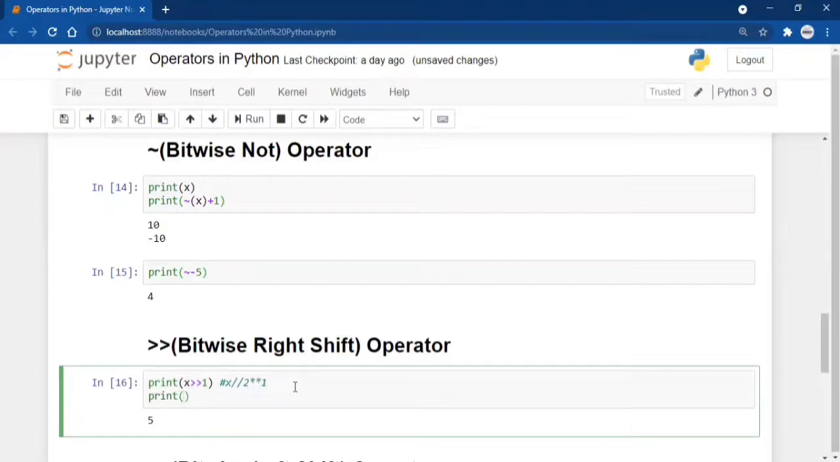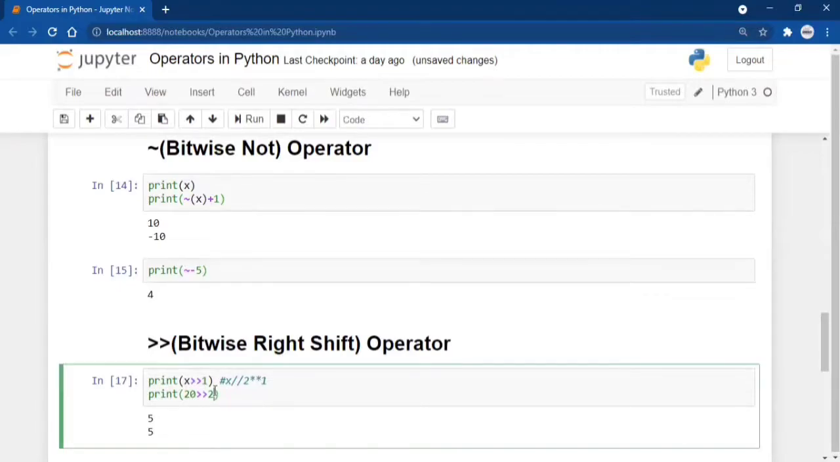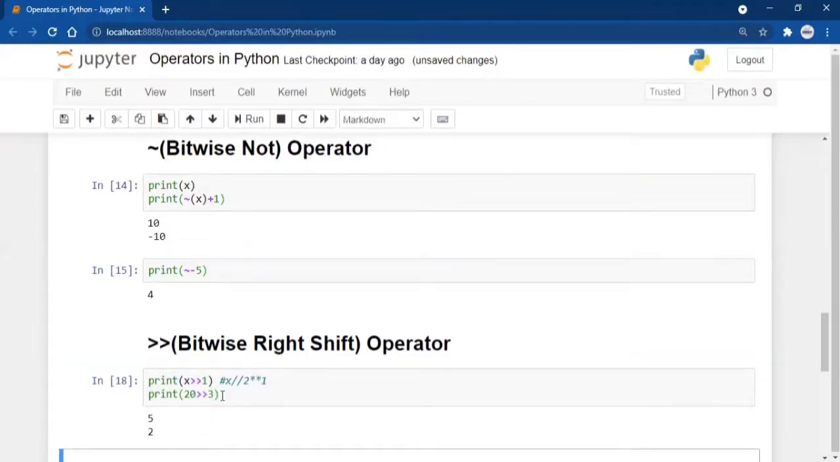So if I write 20 right shift 2, it will be 20 divided by 2 to the power 2, and you will only get the whole number, you won't get the decimal part. That's why I'm using floor division. So if I write 3, it is 2 to the power 3, so you get 20 divided by 2 to the power 3.